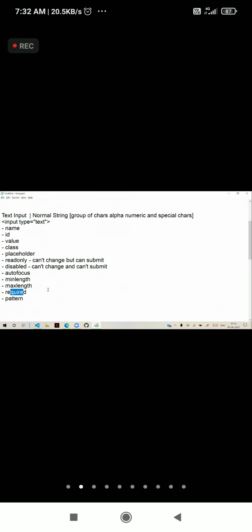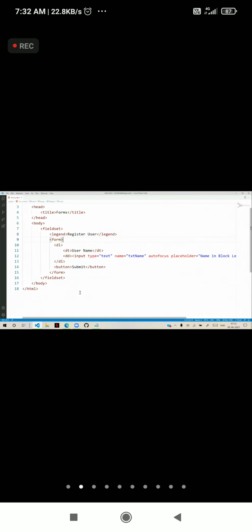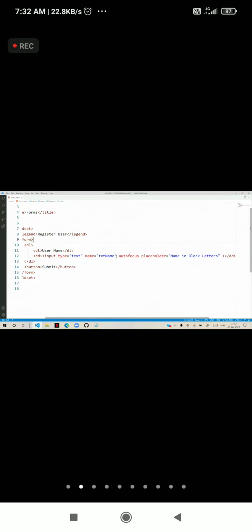You see now, if I want to restrict the username, then I will just put it here. So minlength is equal to 4 and maxlength is equal to some 10. And it's not mandatory to use all of them, it's your wish. You can put only minlength, you can leave maxlength.